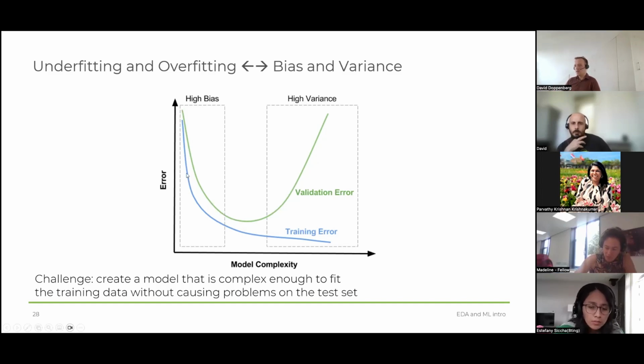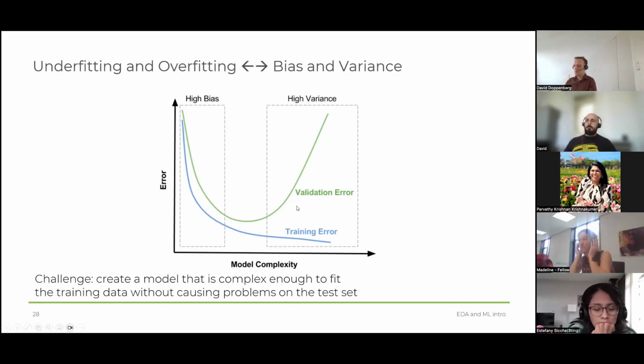The idea of making it more complex is that, at least for training, the error will decrease, maybe not exactly to zero. And typically, what will happen to the test set, this validation error, is that it will increase. Basically, with a too complex model, you're training on the errors in your historical data.